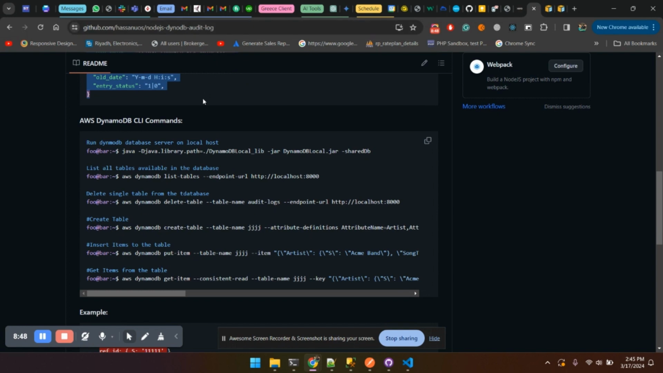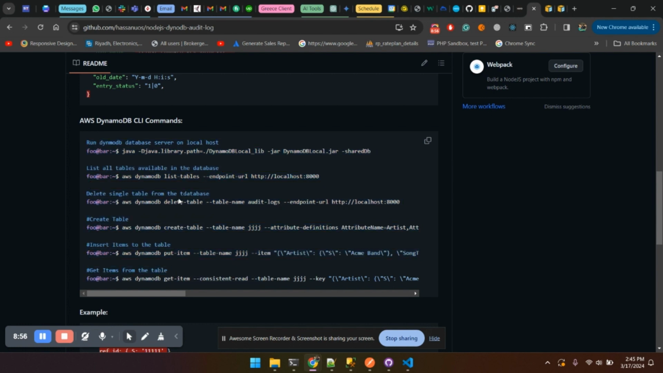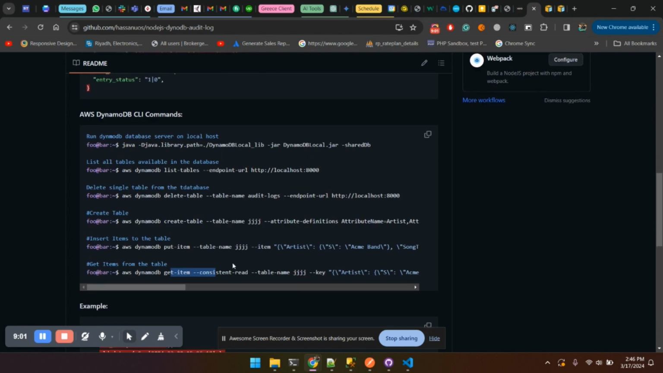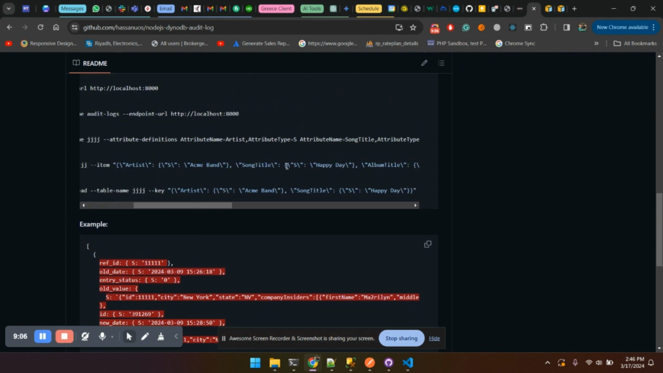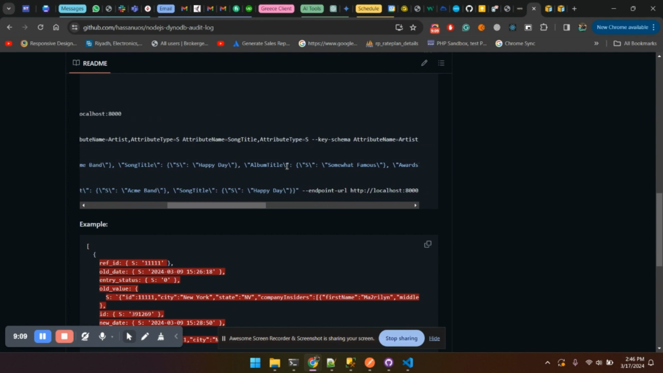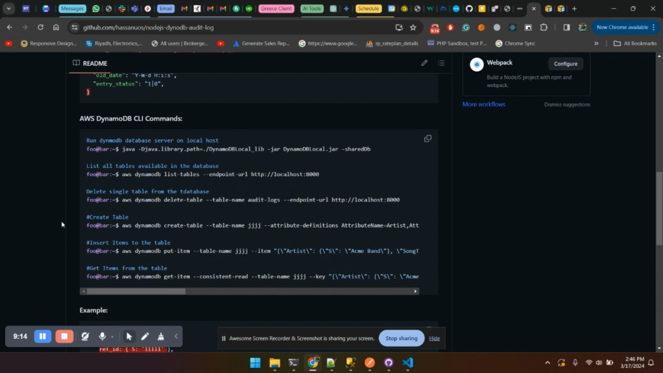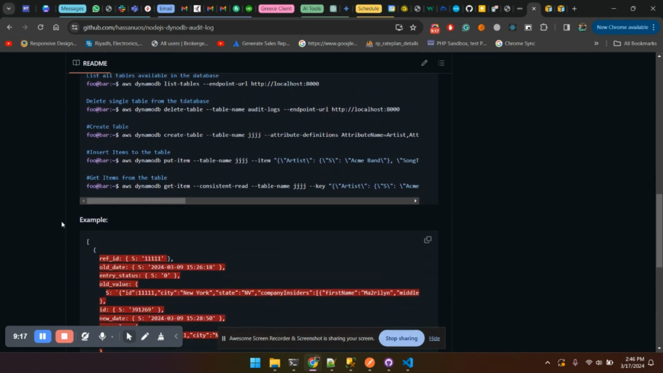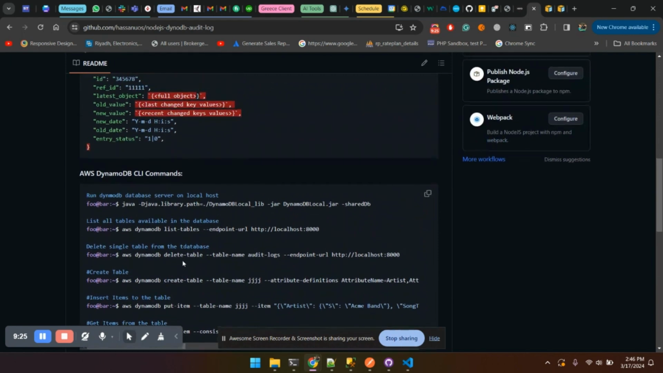I will put this link in the YouTube video link. So you can easily use these commands to start the server. You can list the tables, delete a table, create a table, put items and get items. But these are just examples. You can use your own data sets while you are inserting or updating objects. I have added this for your ease, so you can just execute this command without any issue. If you would like to delete a table or list tables, you can easily do that.